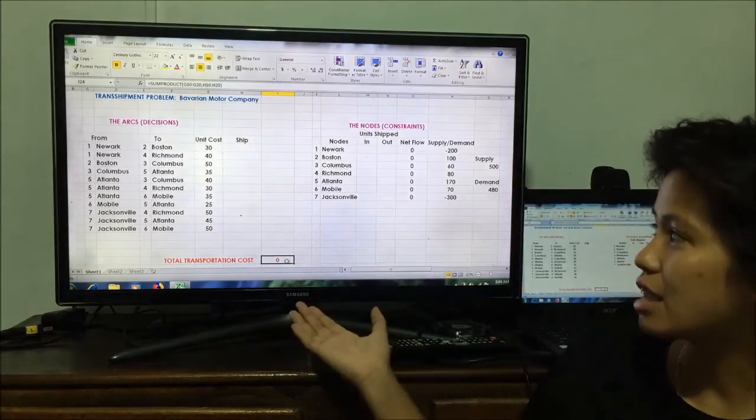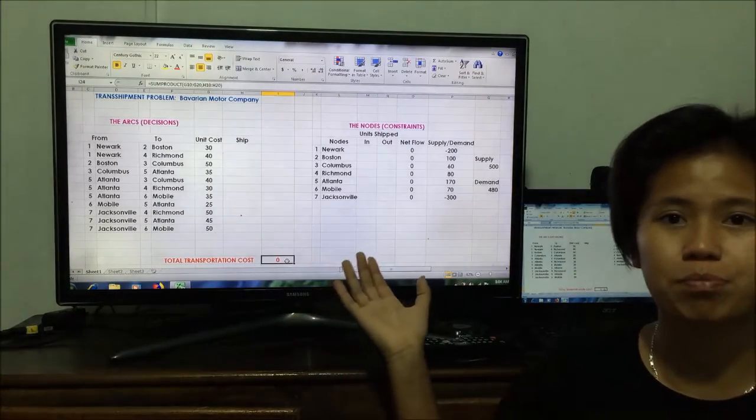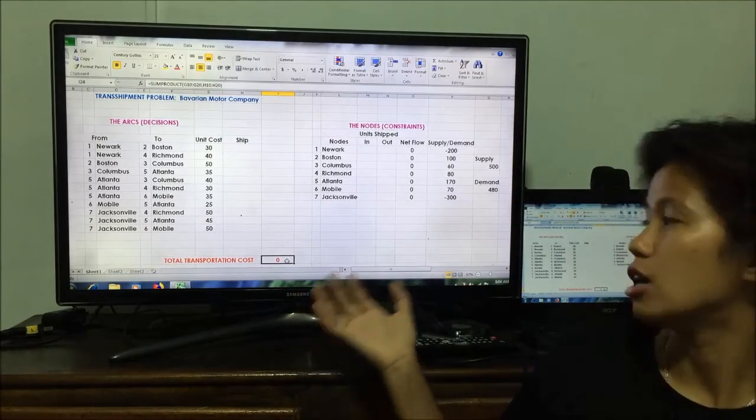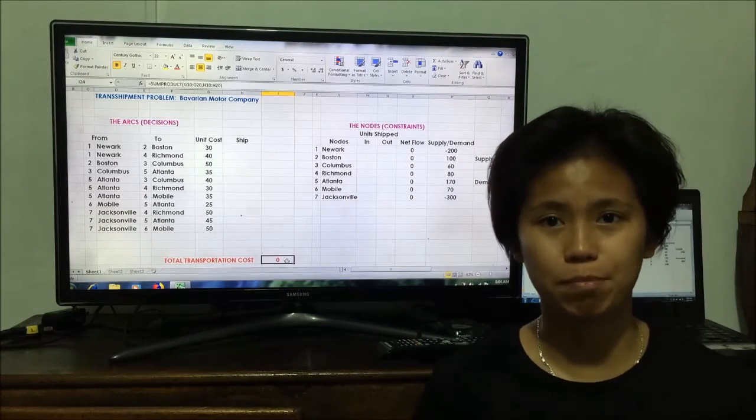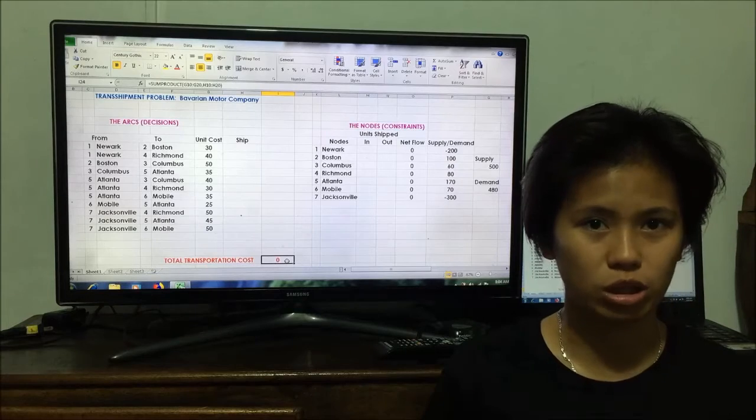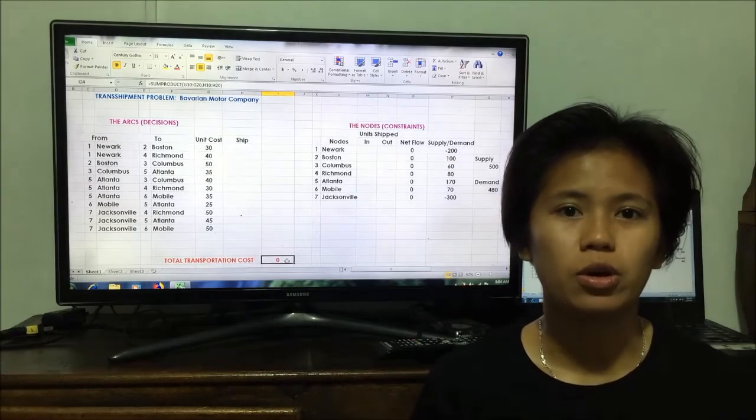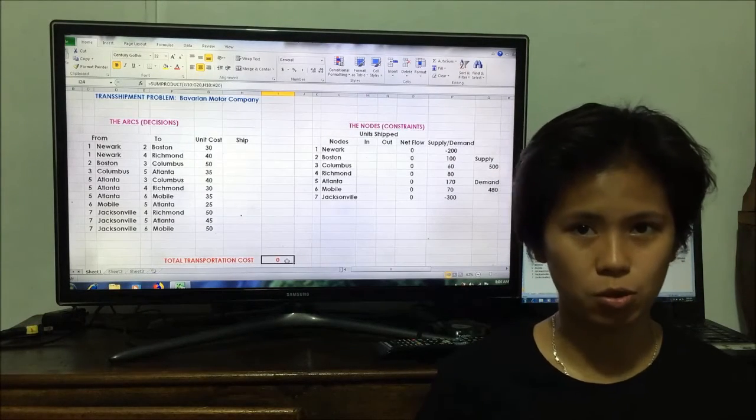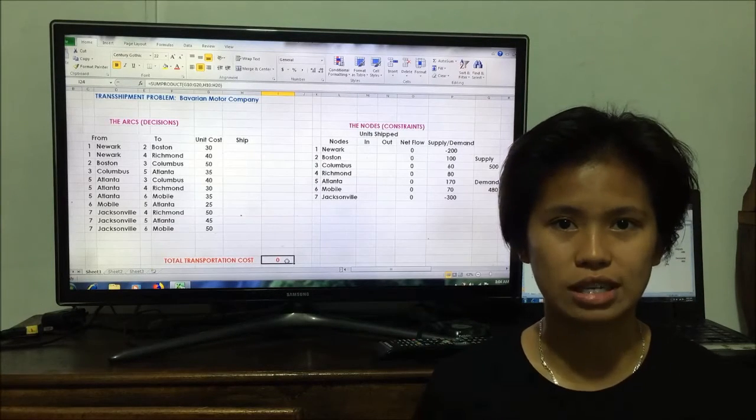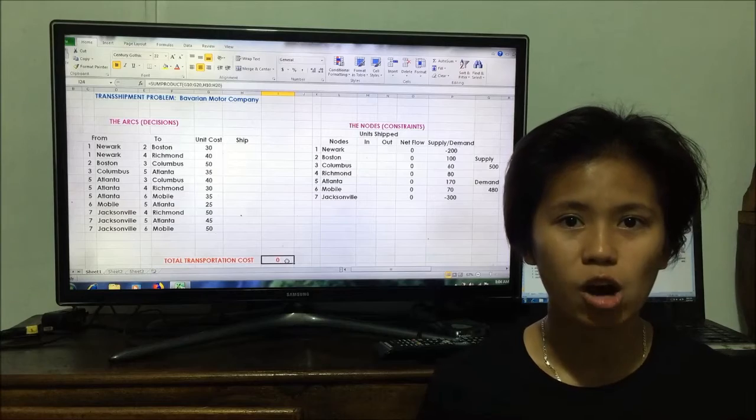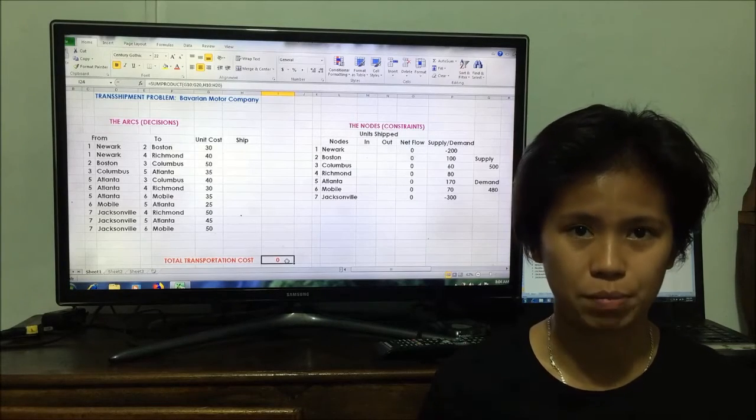So this is an example of a transshipment problem, and this is about the Bavarian Motor Company. But before that, I will first explain to you what is a node and what is an arc. So in transshipment, we have different nodes or locations, and between those nodes are arcs, and that would represent the unit cost of every shipment.